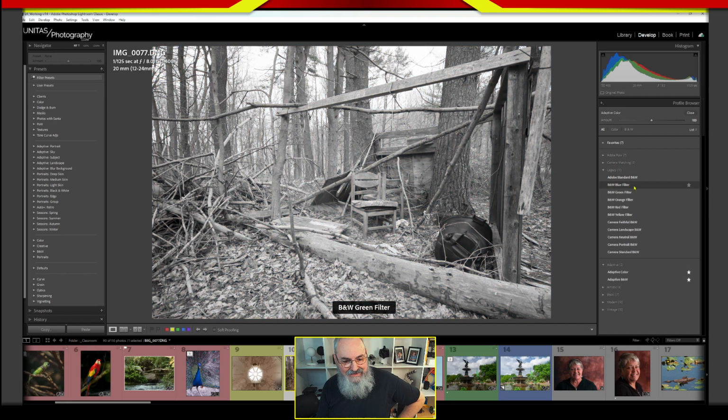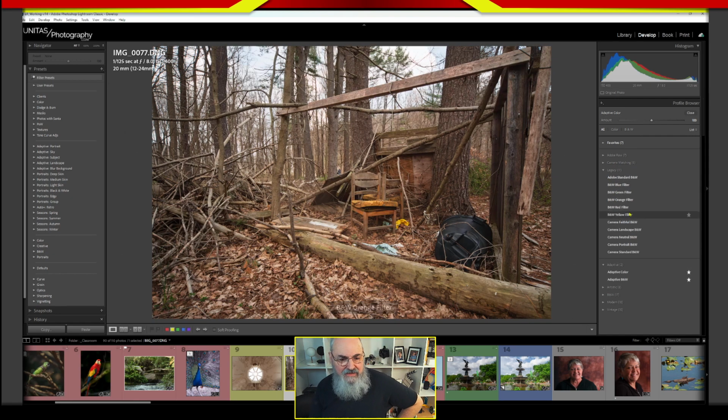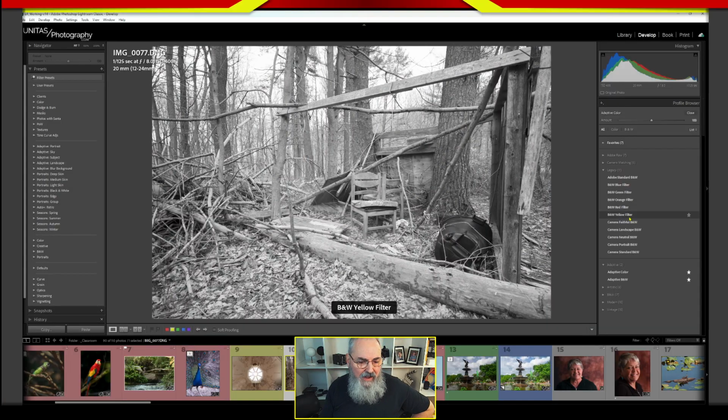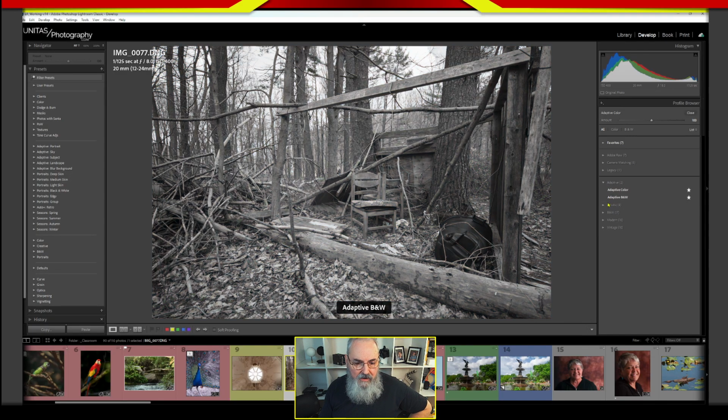We have some legacy ones. Legacy, these are the hangarounds from earlier versions of Lightroom. I usually don't use them. And then we have, of course, the two adaptive ones. And I want those always available to me. So I click on these little stars, and it adds it to my favorites. That will add it to that front menu. And then we have a bunch of artistic ones.